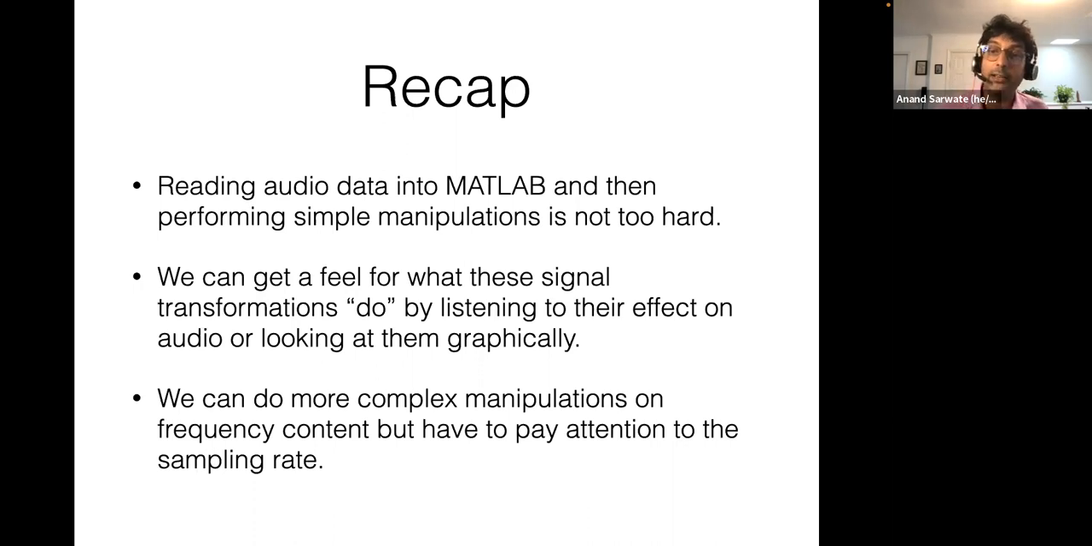The nice thing about having the computer there is that it gives us an opportunity to have an experiential feeling of what these systems are doing. And we can do more complex manipulations on the frequency content, but we have to make sure we're paying attention to the sampling rate. That is, we need to always take into account the fact that we are simulating a continuous time phenomenon in a discrete time computational world. And the key between the two is the sampling rate, Fs.